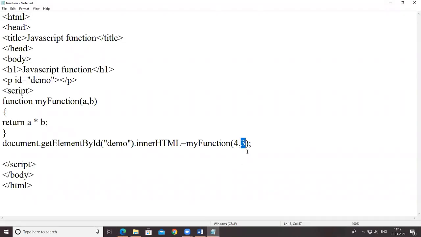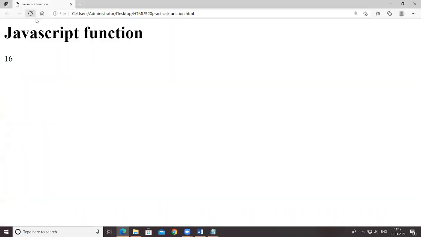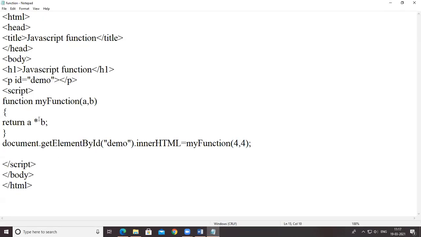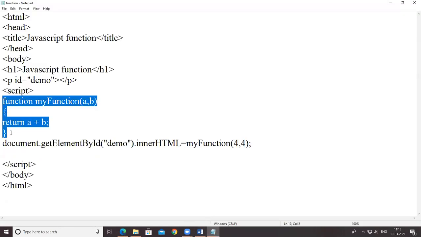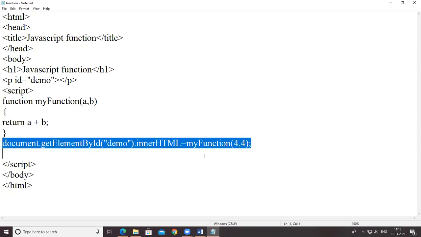Suppose I change this value to 4. Then just save this. Then check, the value is 16. Suppose I want to change this function to a plus b. Then see the output, value is 8. So this function is written here and that is called in this line.